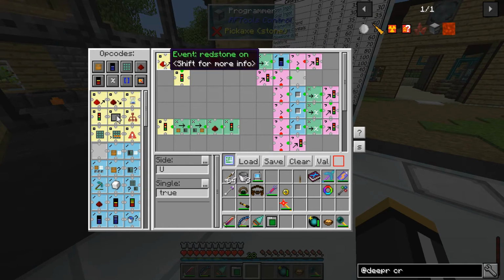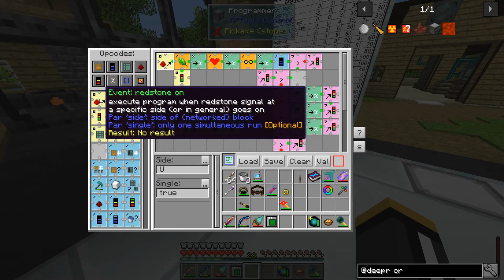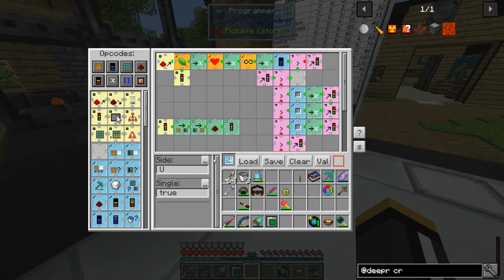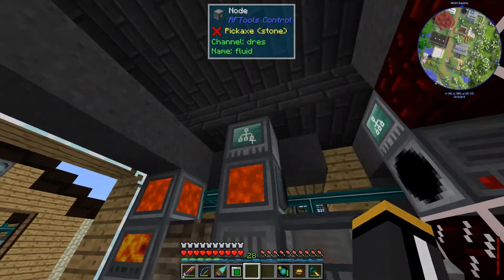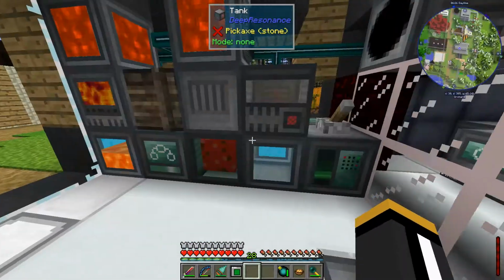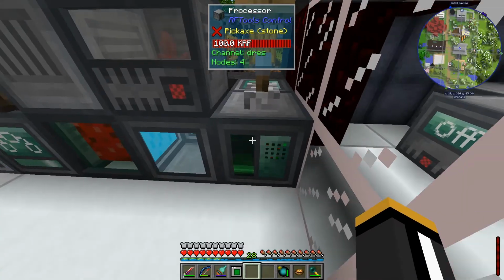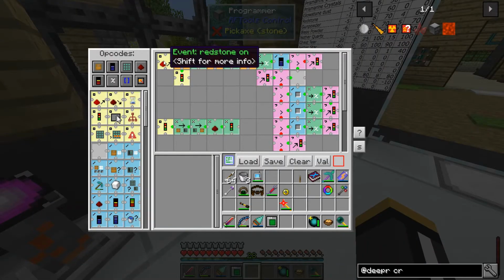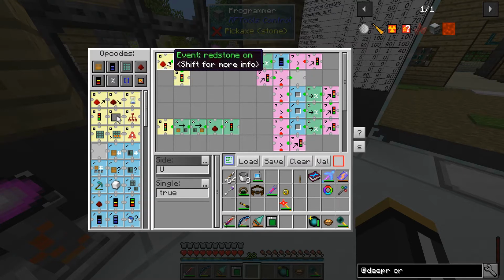One of them is this event called redstone on. What the redstone on event does is it executes a program when a redstone signal at a specific side, or in general, goes on. When you click on these opcodes, you get the options for that particular opcode down here. For this opcode, we select a side and we select a node. Remember, we have these nodes with these different names. The processor is kind of like a node as well, but it doesn't have a name. So in this case, we're saying on the up side of the processor, we're looking for a redstone signal.